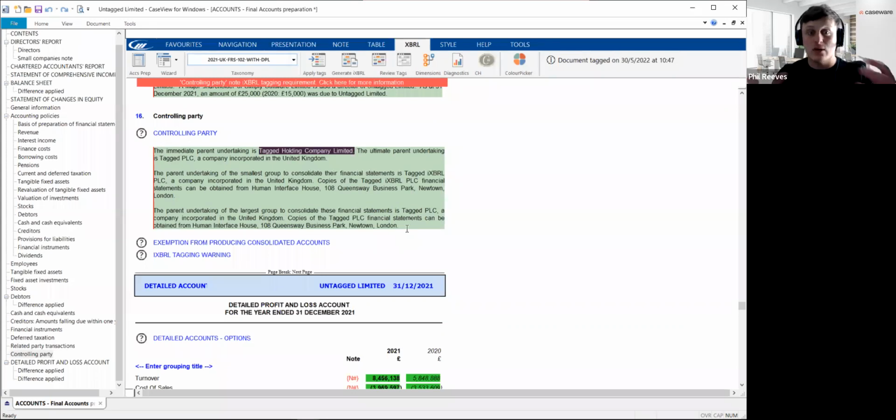because all of this, when you highlight it, is considered one area in terms of Caseware and the way the tagging works. So what you need to do is go through and set some cells up for these different areas within the financial statements. So we need a cell for this, we need a cell for this, we need a cell for the name of the smallest group, we need a cell for the country of incorporation and for the address. Now, to create those cells, we need to access a different view within Caseware working papers.